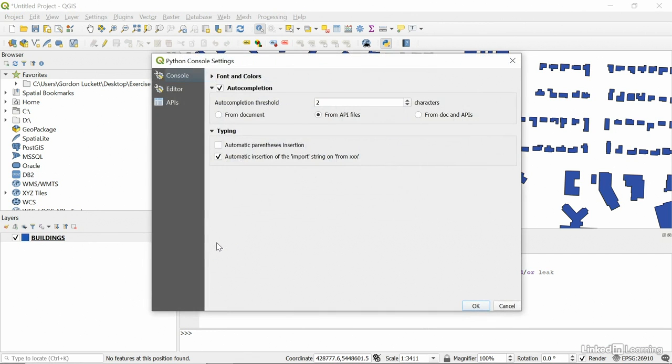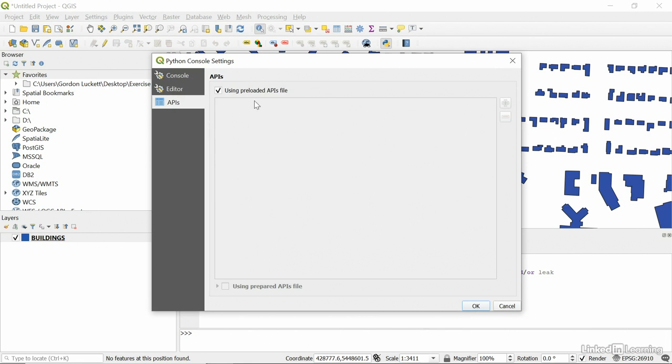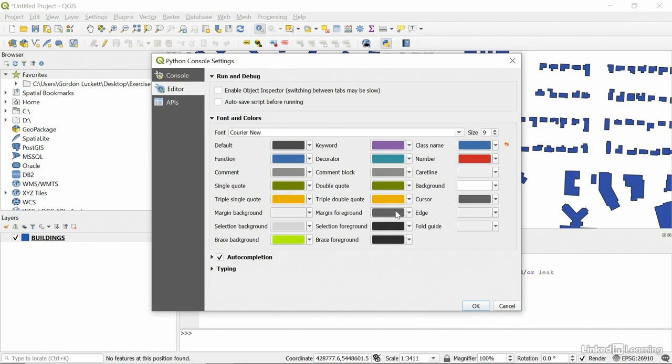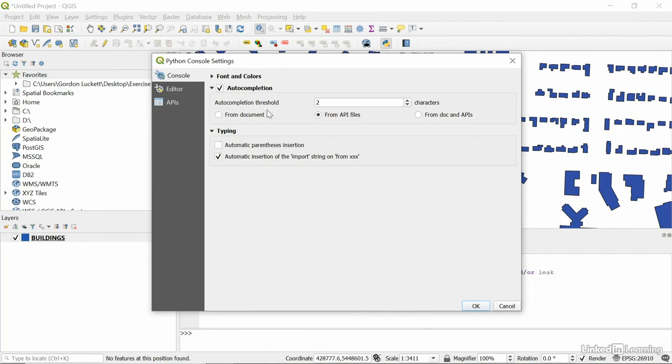There are other properties where the autocomplete can use all sorts of things, such as the APIs. So load preloaded APIs. So that's great. We can have all sorts of font colors. If you don't like how big the font is down below, we can change that. And in the console itself, you can have the auto-completion threshold, meaning 2 characters, so you have to start typing at least 2 things before it starts autocomplete, because otherwise it gets really annoying. You type A and something fills in. So 2 is pretty good. In fact, if you find it too annoying with 2 characters, you can increase it to 3 or 4, whatever you'd like, or even turn off autocomplete altogether. That's some of the settings.